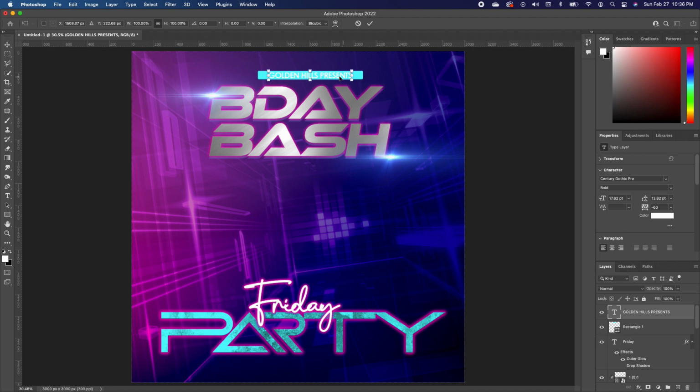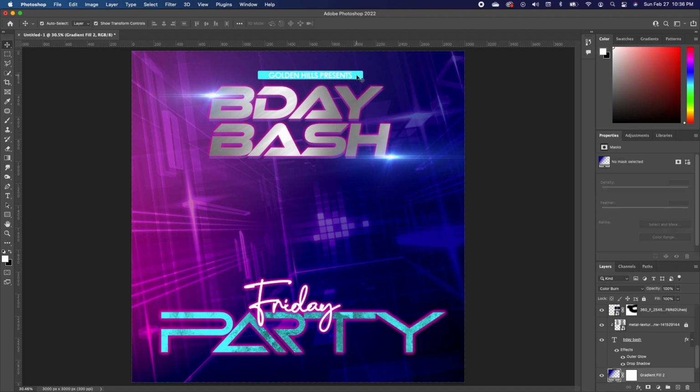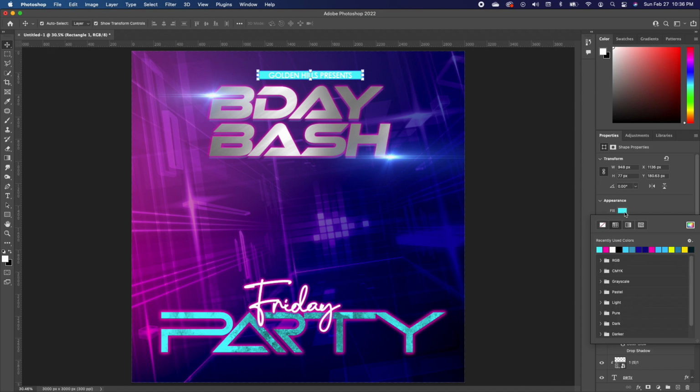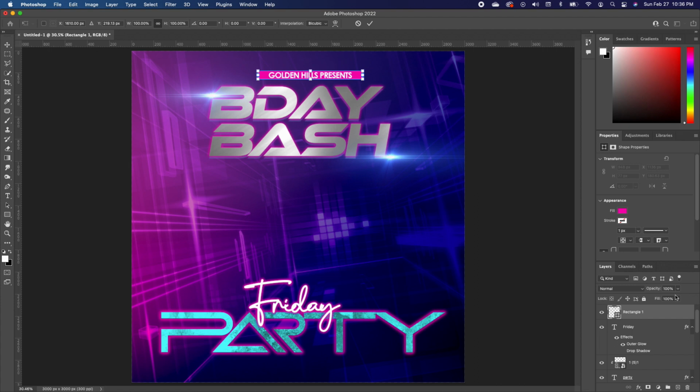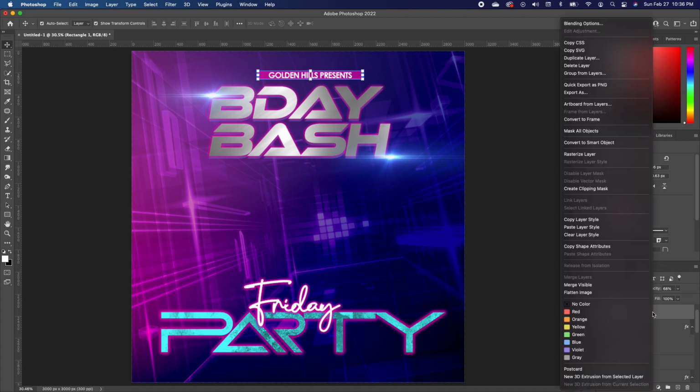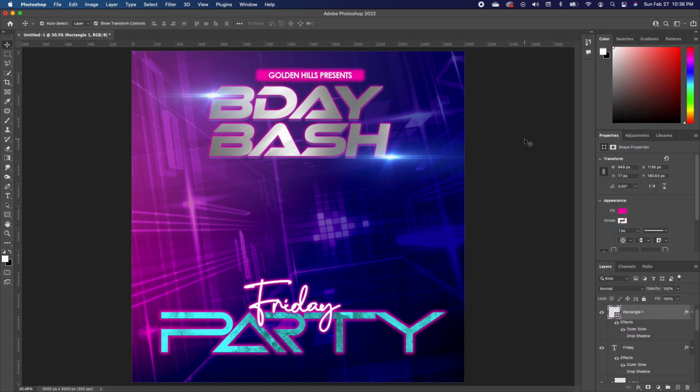And I'm going to double click on my color for the shade, and I'm just going to change it to the pink. And we are going to go ahead and click on the shape, reduce the opacity just a little. The last thing we want to do is to make that shape glow. So right click on the shape and go ahead and paste the glow effect.